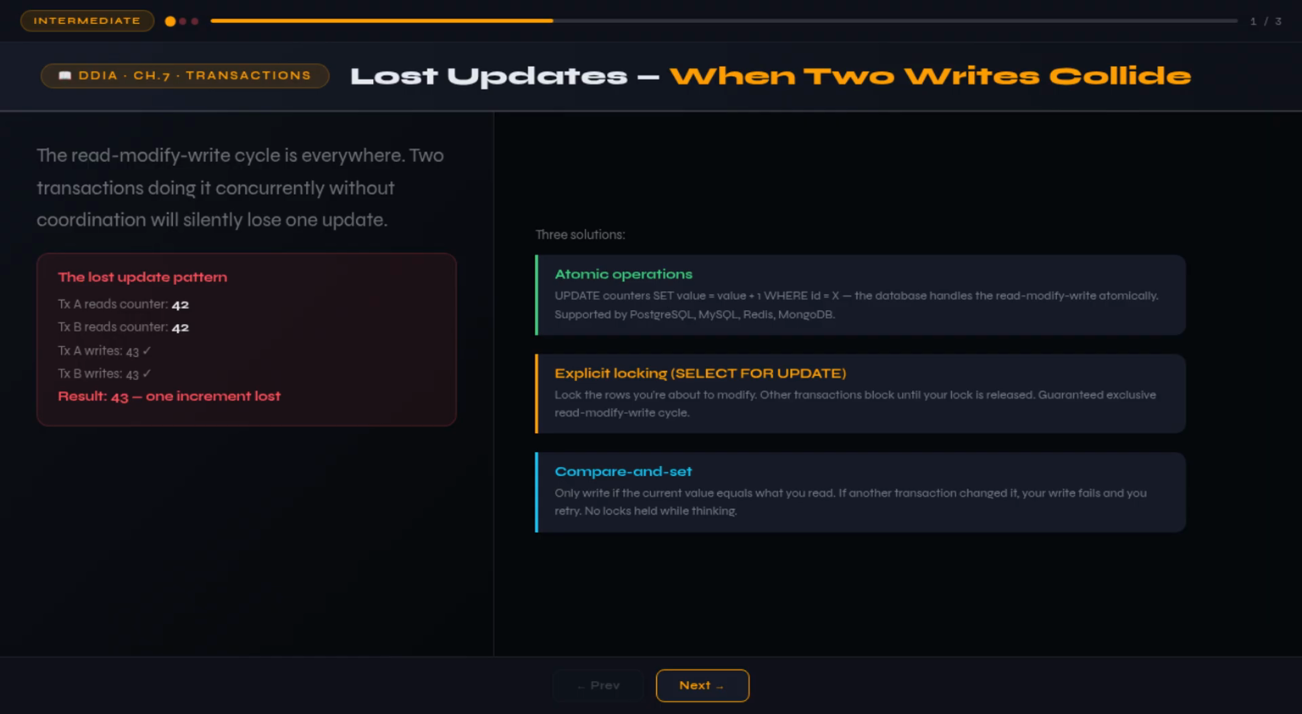Explicit locking: select for update acquires an exclusive lock on the read rows, blocking other transactions from reading them until the lock is released. The application gets a guaranteed read modify write cycle.